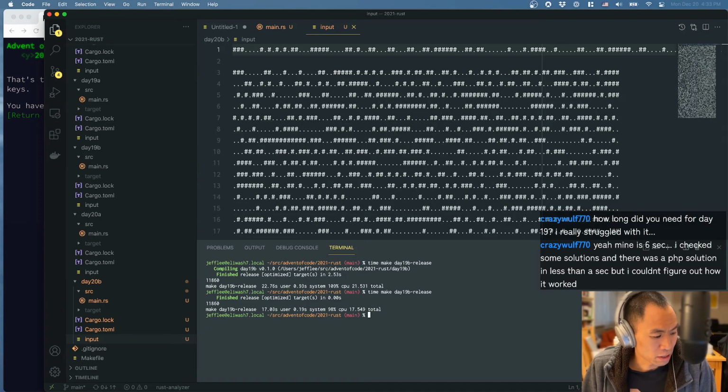Yeah, mine is 6 seconds. I checked some solutions, and there's a PHP solution in less than a sec, but I couldn't figure out how it worked.